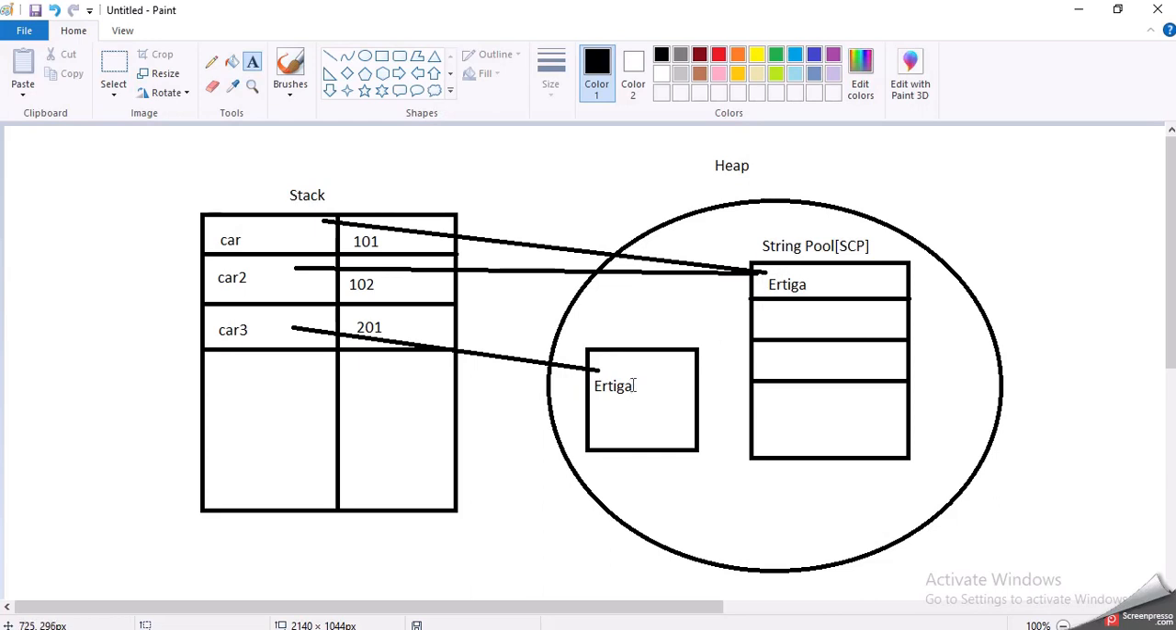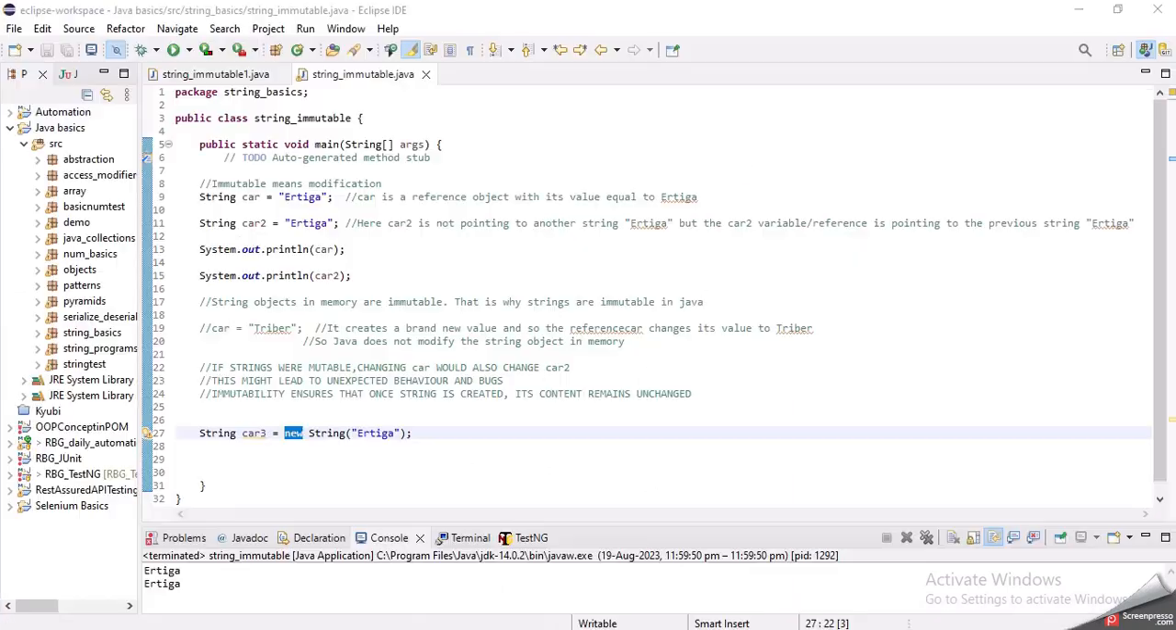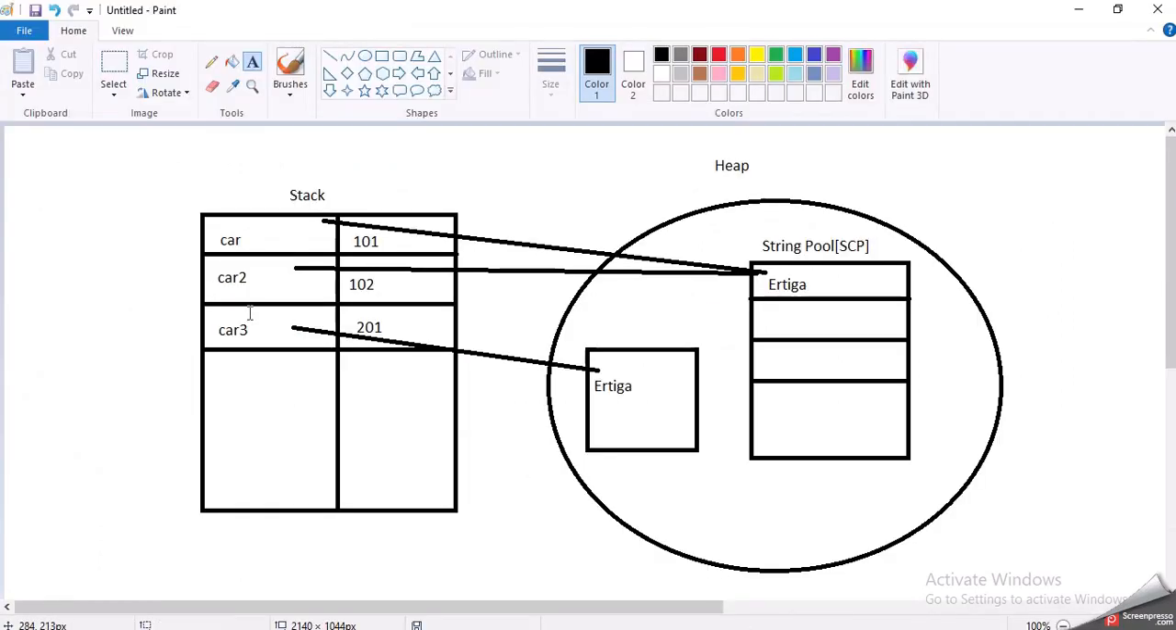So a new string will be created in the heap, not in the string constant pool, and this will be referenced by car3. So whenever you are writing string car3 equals new string, it will not be car3 pointing here, but car3 will be pointing to here.